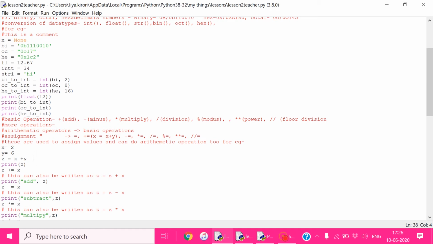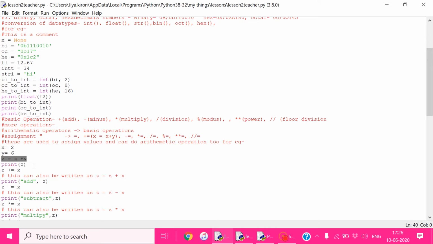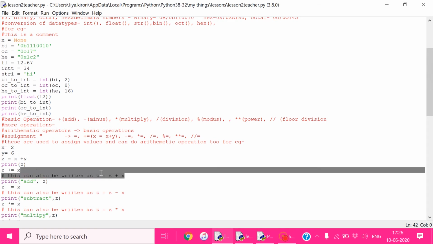For example, this is a simple assignment, this is an assignment, this is an assignment, and this is an assignment. Now we can print Z, and we can also write this, or we can also write this as this. So what it does is that it assigns Z what the value would be, x plus Z, as we can see here.